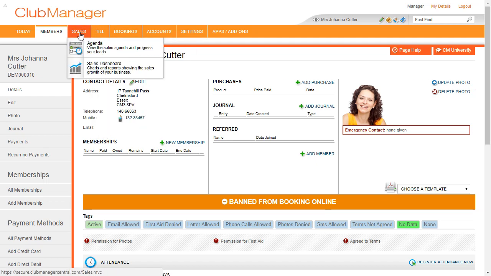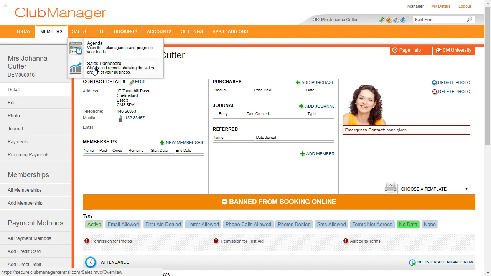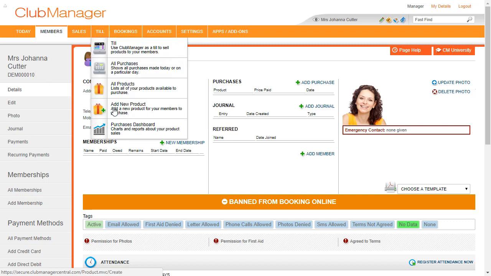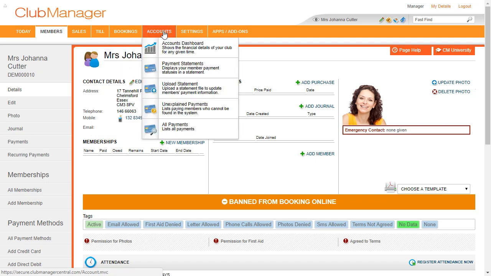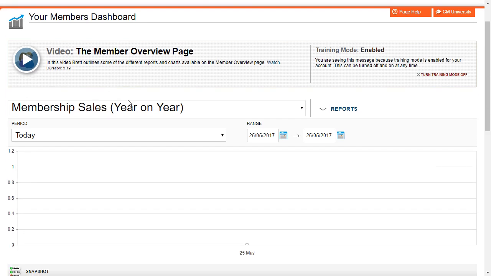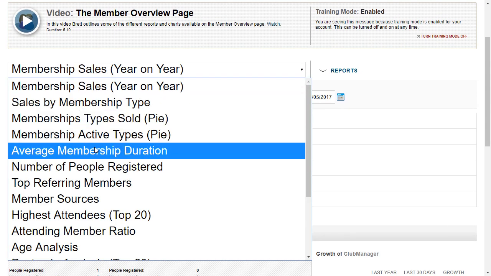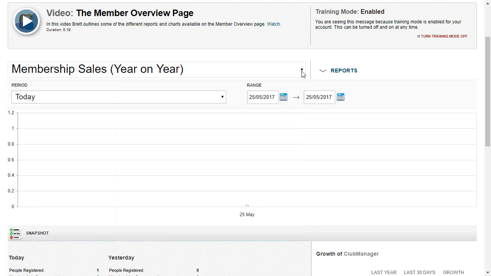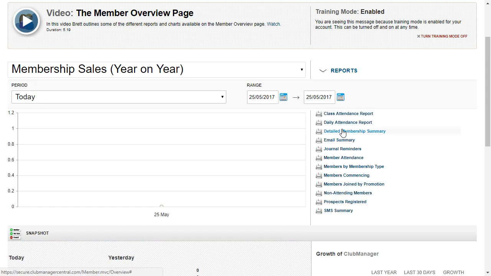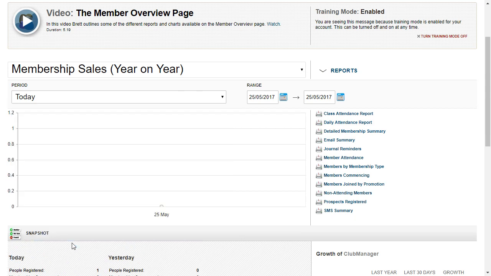So each of these key areas comes with a dashboard. We've got the members dashboard, our sales dashboard, our product dashboard, our bookings dashboard, and our accounts dashboard. Now, each of these dashboards are fairly similar. You can see that straight away we start off with the charts. We can choose any number of charts. We've got some time-based reports up here. Then we've got the time frame to view the chart or the report.